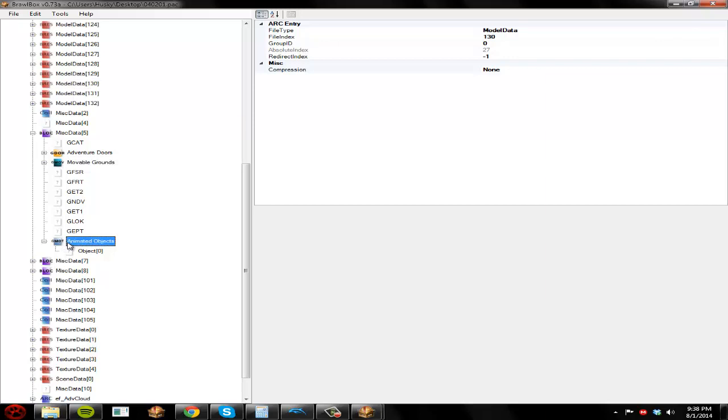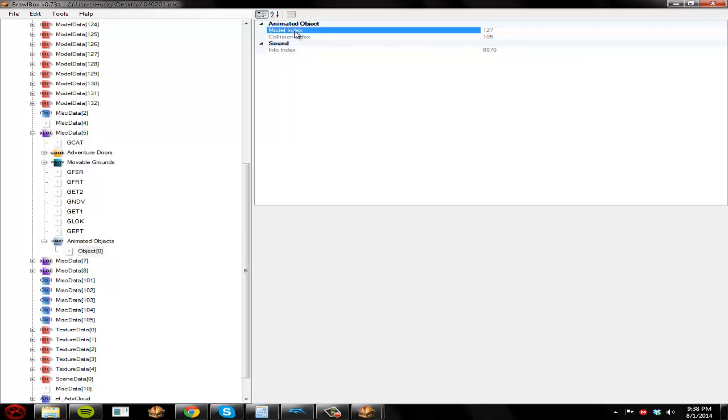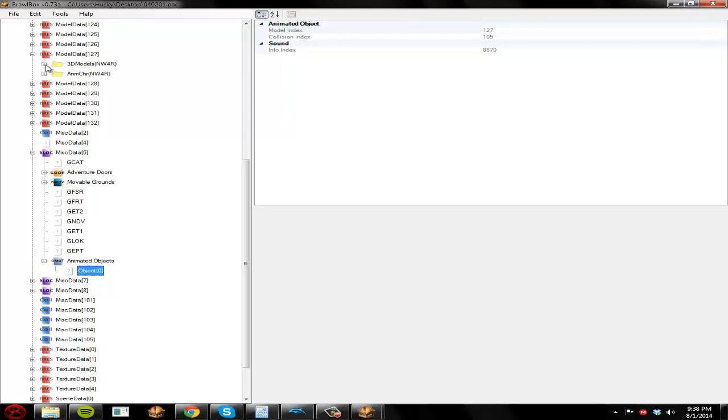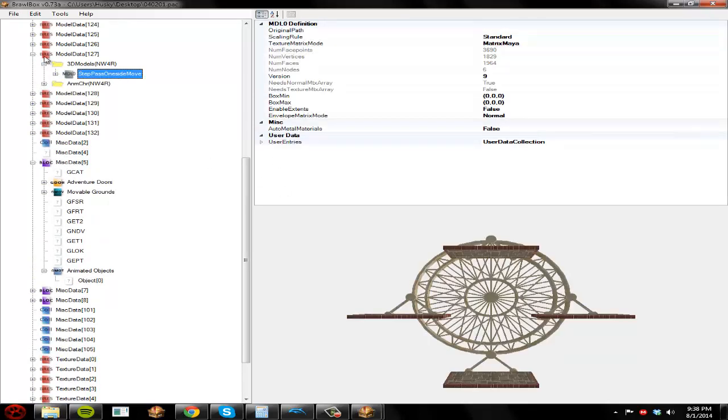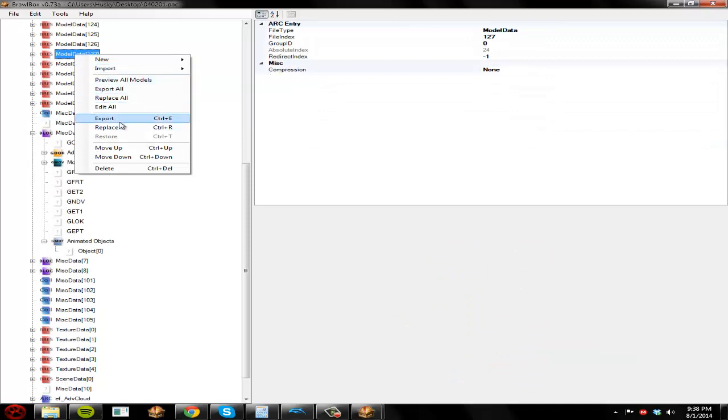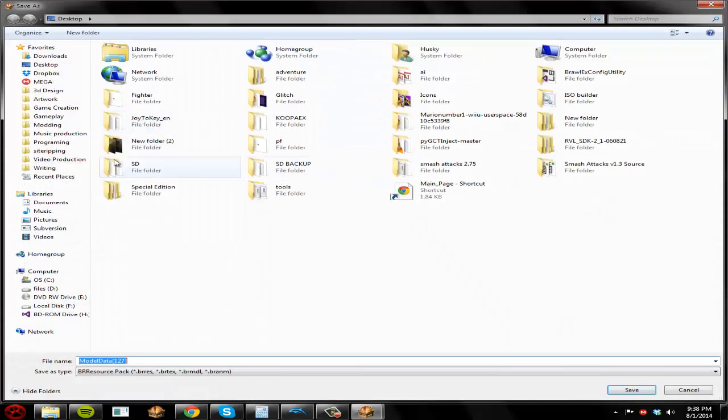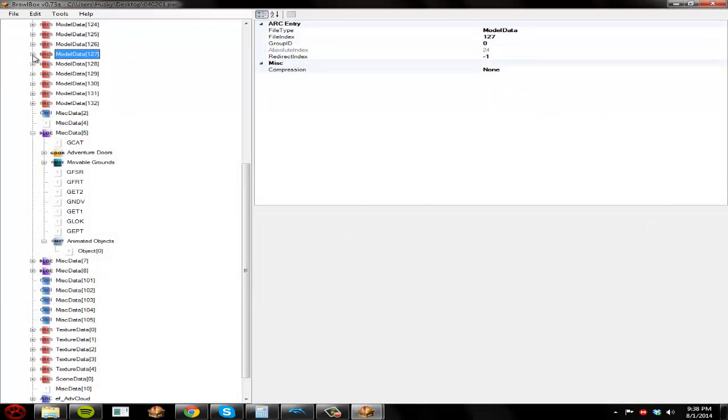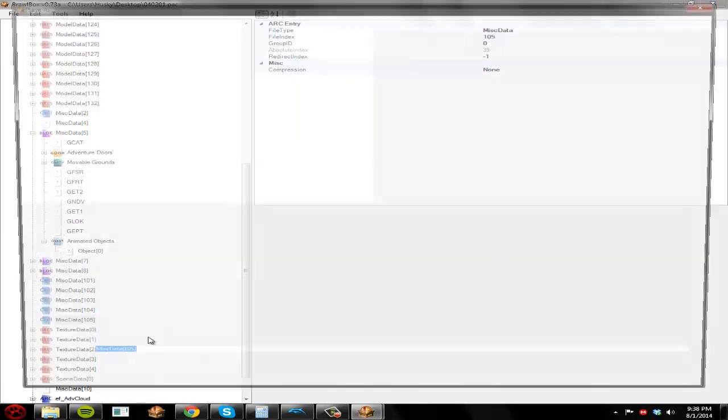Anyway, this GMOT file, if you open it, you'll see there's a model index and a collision index, and an info index for sounds that are played, but that's optional, that's not needed. The model index, that's what we are going to want to export, which is right there. So we'll just export the whole BRES. We don't really need to export the model itself. And obviously we're going to need its collision index too, which was collision 105. Export that.